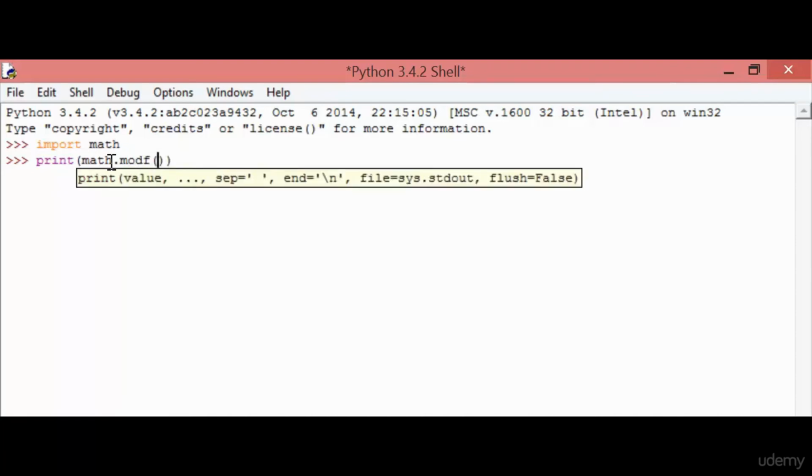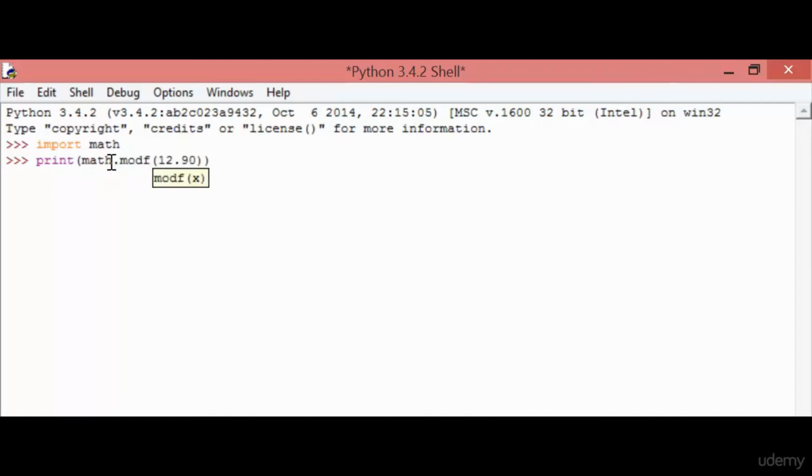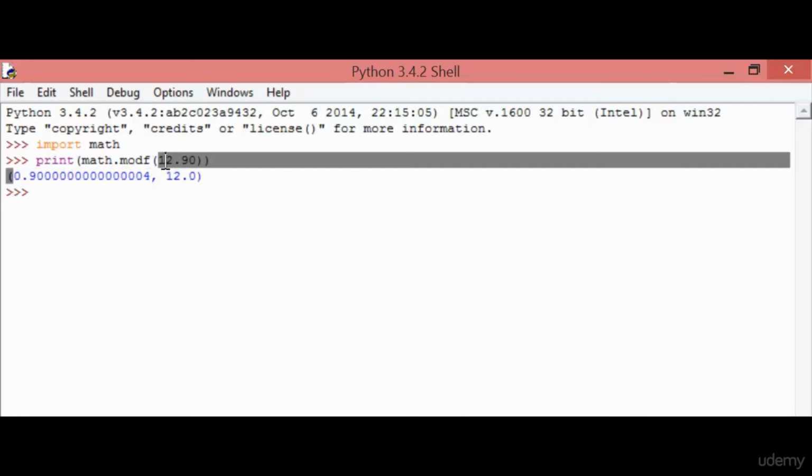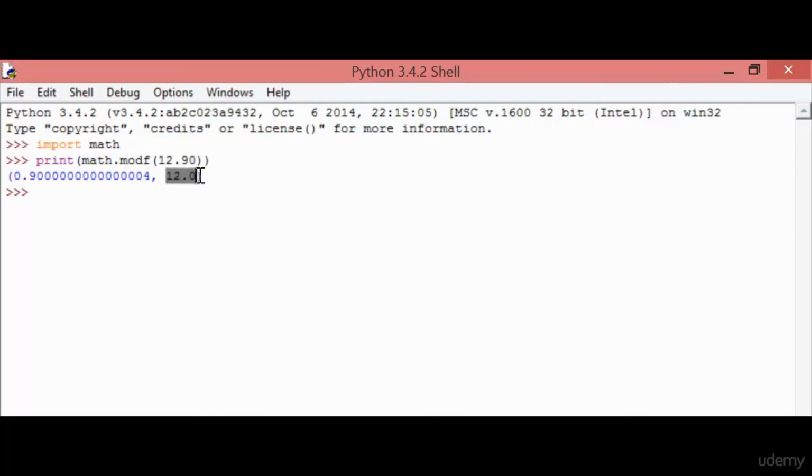Modf, I'm giving a value 12.90, so we get the result here. This is the float part of this reference value, which is 12.90, and this is the integer part, which is 12. So what modf does is separate the integer value and the float value into different parts. So this is all about the modf method.